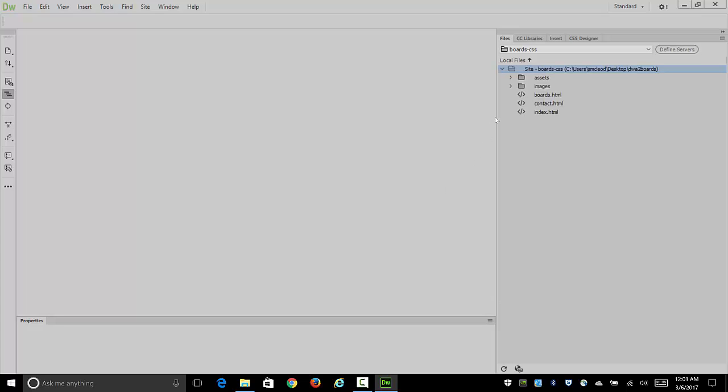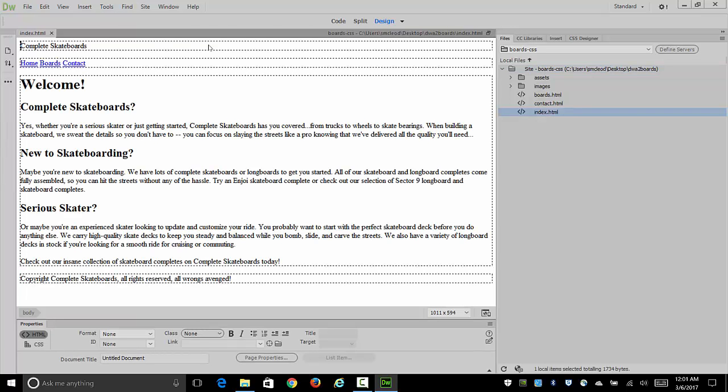So let's go ahead and open our home page, and we'll start working on some of the CSS there. First of all, we need to recall some of the structure that we set up in the previous video, and quickly going through that. We're currently in design view, by the way, using the standard workspace, and we have the property inspector docked at the bottom here as we did before.